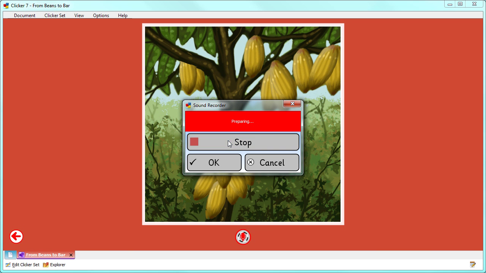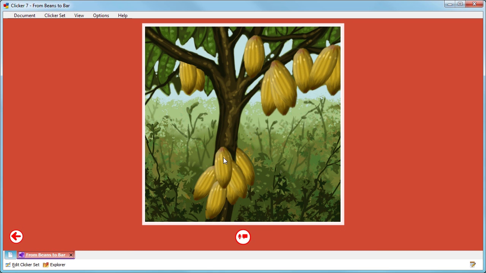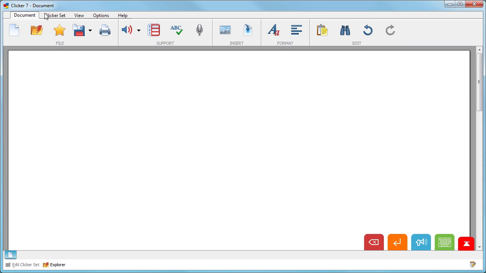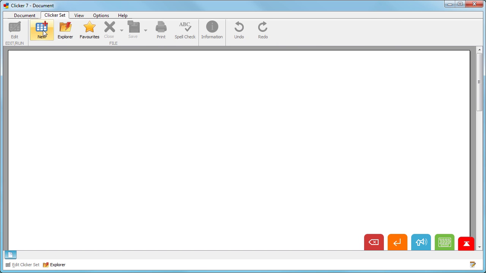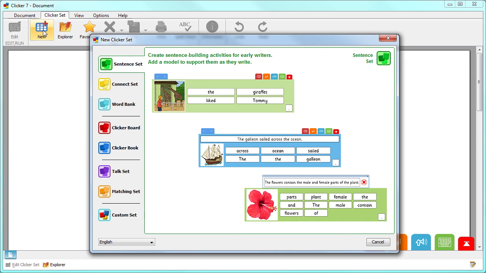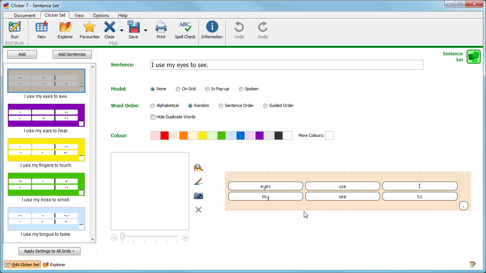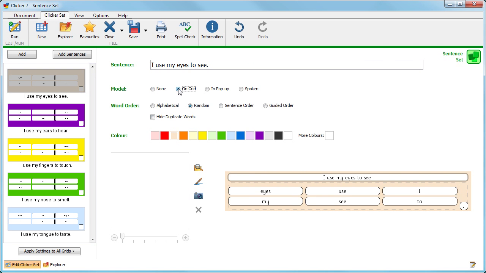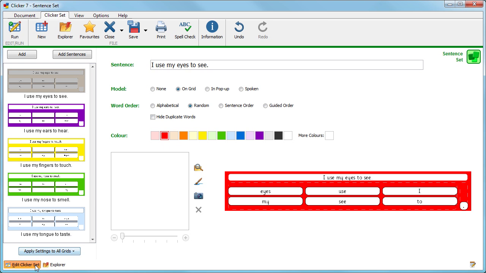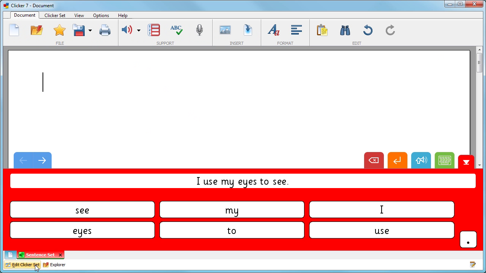There are hundreds of free, ready-made Clicker sets available from Learning Grids. Or, of course, you can simply make your own. Just choose the type of activity you want to create, add your content, and then make choices relevant to your resource. And don't forget, you can always tweak an existing activity too.